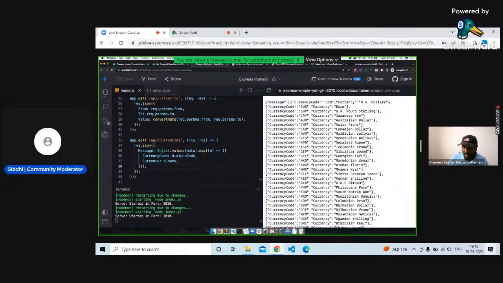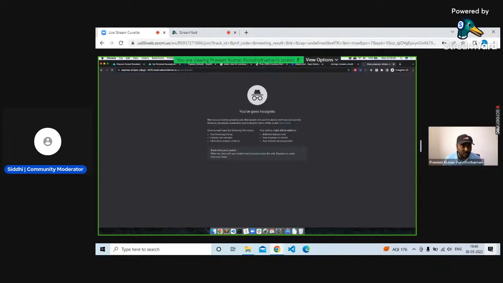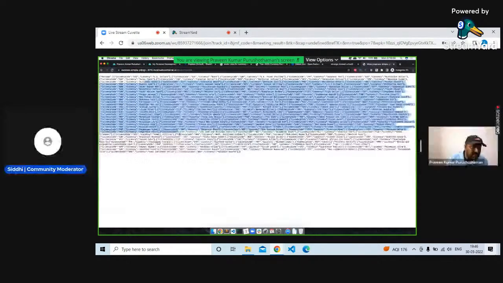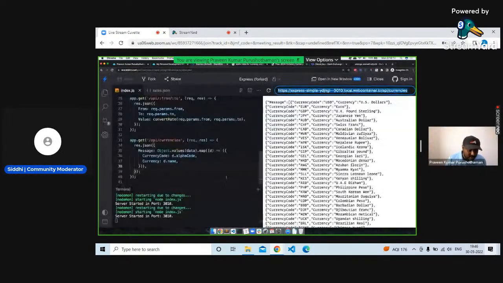Any questions so far? Okay, seems like no questions. Right. So now the first thing that I'm going to do is I'm going to try to pull this code from the backend to the front end. So this is the backend URL, as we know. So it has got the message and all these currency codes are there.